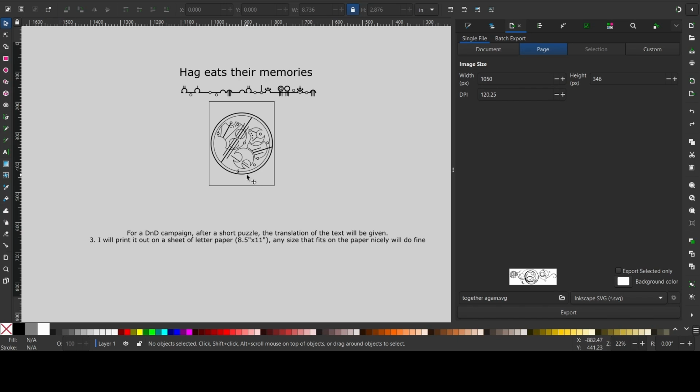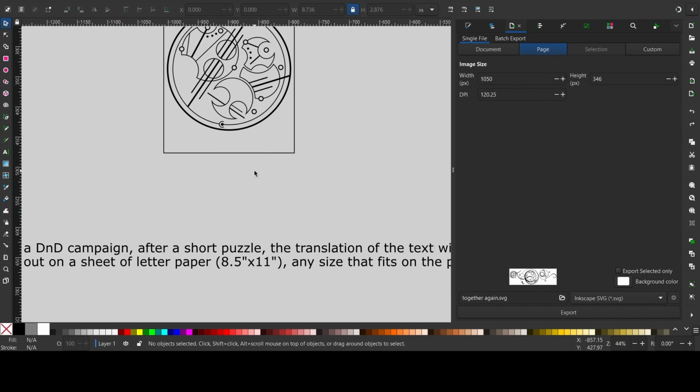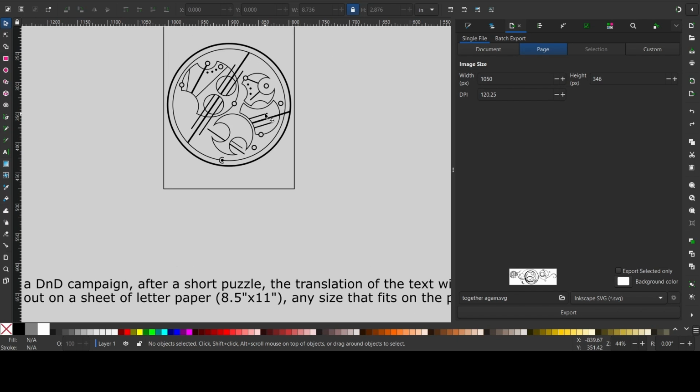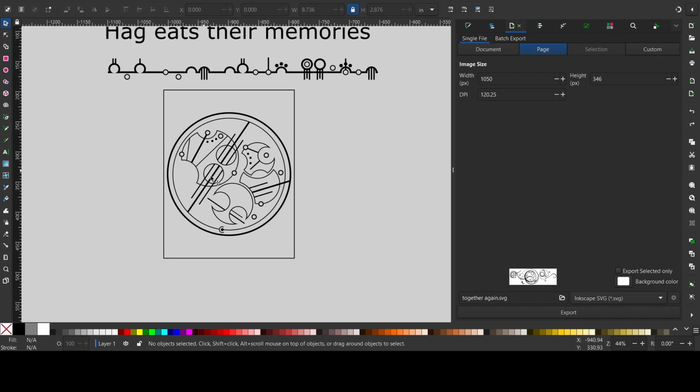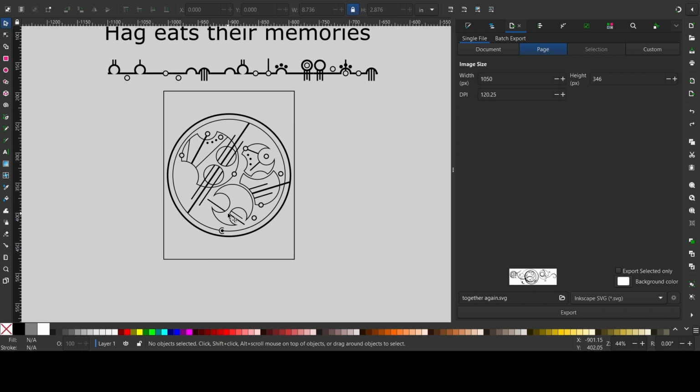Hello, this is the puzzle that hopefully you guys got figured out in your D&D campaign. In this video, we'll explain how to read it. So you start at this start marker, which is at the bottom, and you go counterclockwise, like a time traveler going back in time. So here's the word hag, then eat their memories. So that is the sentences in the word, as well as the letters in each word.